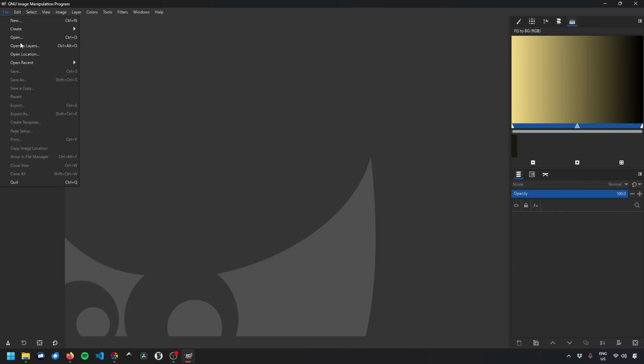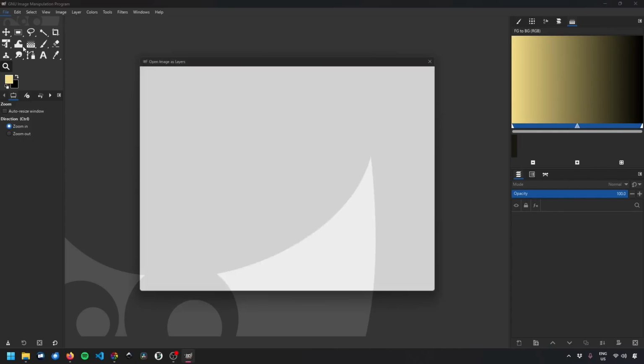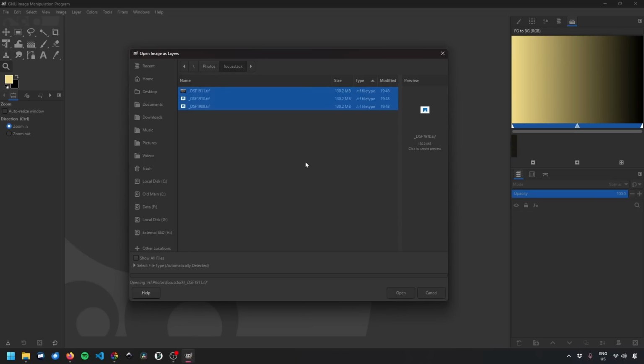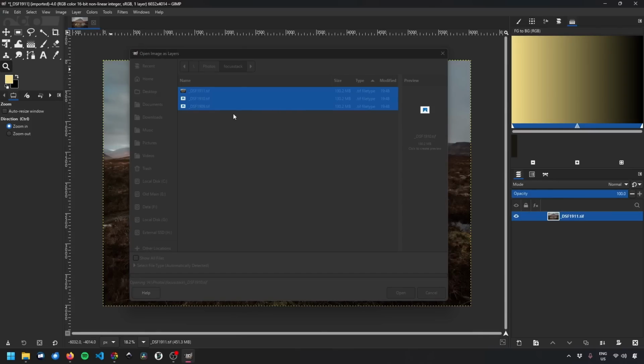I'll go to File and Open as Layers, and this will open multiple images as layers in a single GIMP image. And here's our three images here. 1909, 1910 and 1911, those are our three processed TIFFs. So I'm going to click all of them and click Open. Now you may get a message while this is loading in about converting RGB profiles. You can just click Keep for those. I've ticked the Don't Ask Again box on that one.